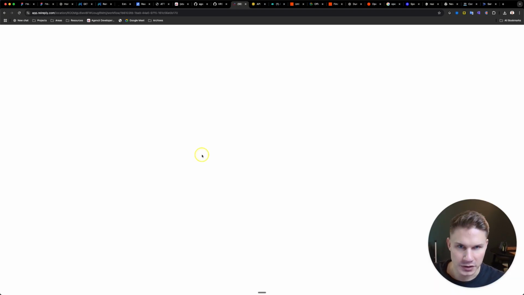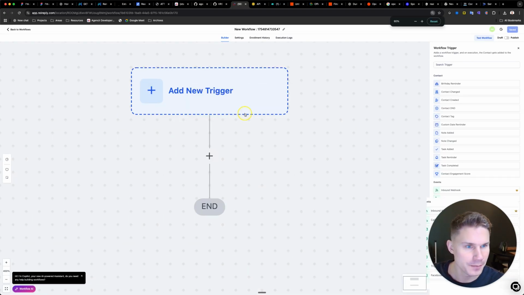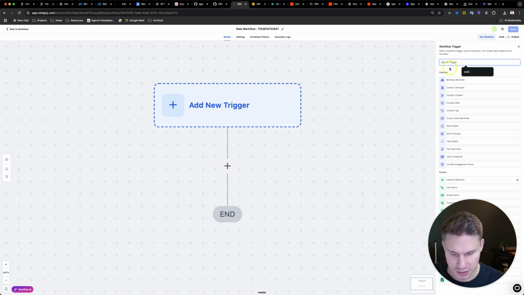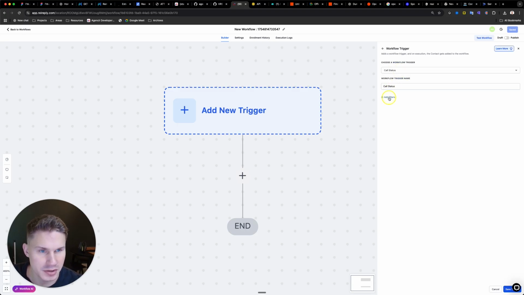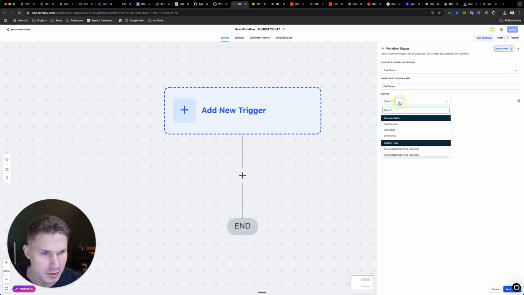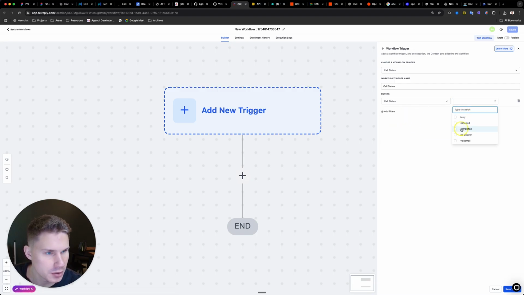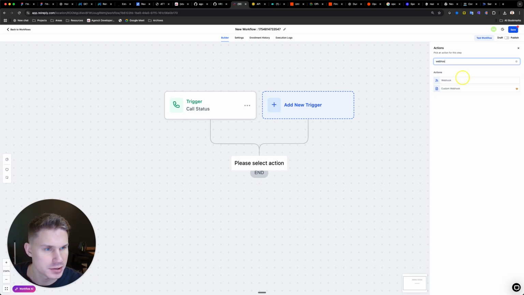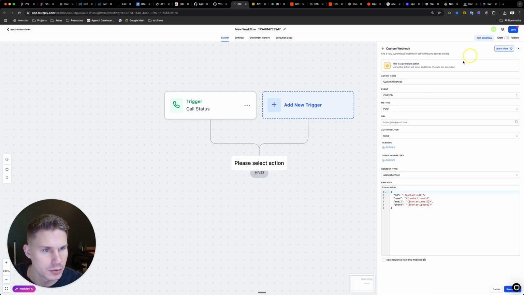So it's pretty simple. Let's go back into Go High Level. And then here we need to select the trigger. So the trigger is going to be the call status. And the filter for this trigger is going to be that the call status is now completed. And the action is going to be a custom webhook.